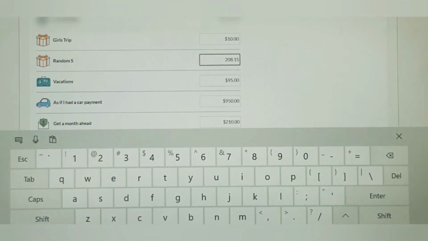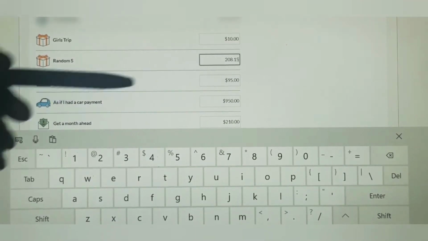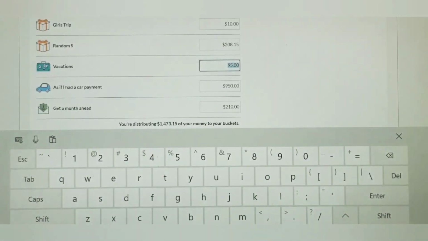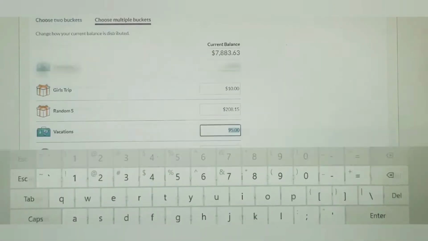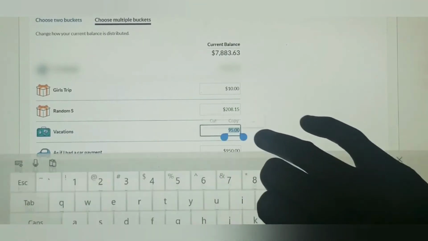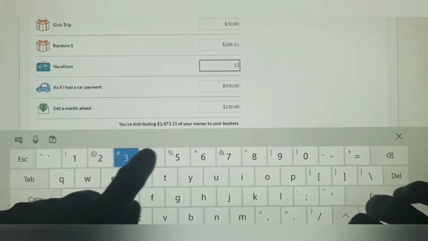When it comes to vacation, remember I'm really not focused on vacation at the moment like I should be, but it currently has $95. Remember, we are adding $40, so that would make it $135 overall. So I'll do $135.